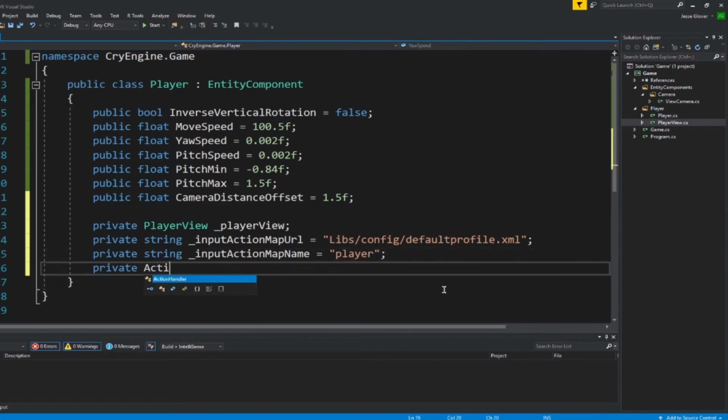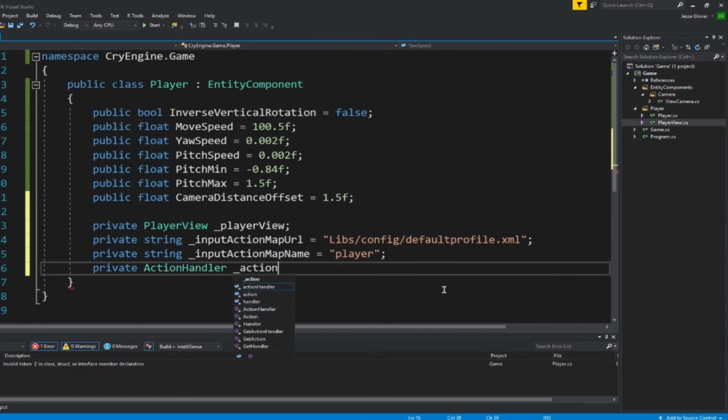Private ActionHandler _actionHandler is next. ActionHandler is a C# wrapper method for accessing action maps. This allows us to have a config file that defines our input instead of hard-coding inputs, which goes back to the _inputActionMapURL's usage.